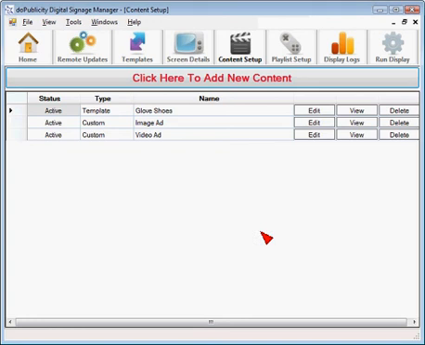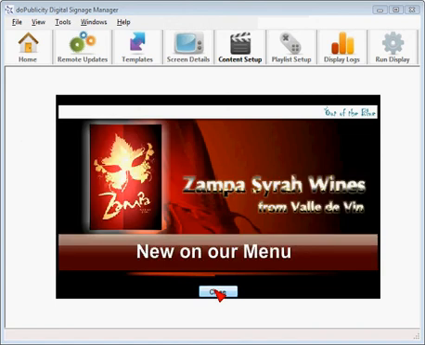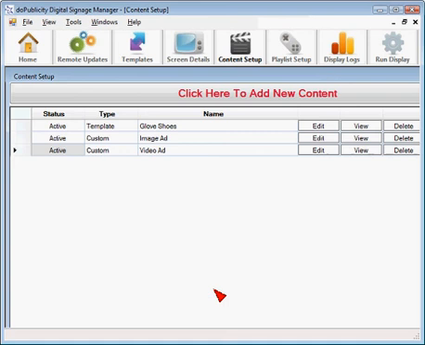To see what it looks like, let's take a look by clicking on the View button. And that's it. That's how simple creating content for digital signage is. Next, we proceed to adding content to the playlist and getting it ready to display.